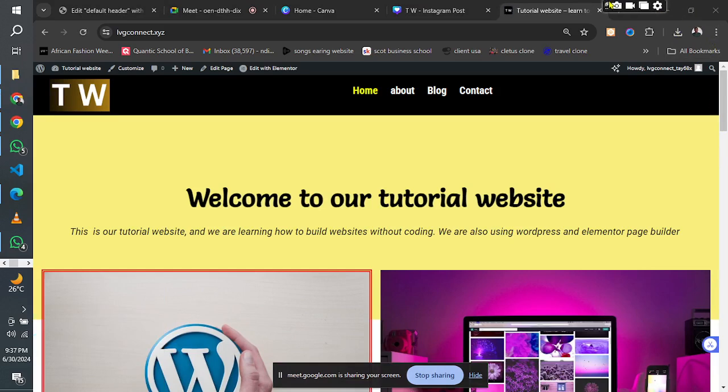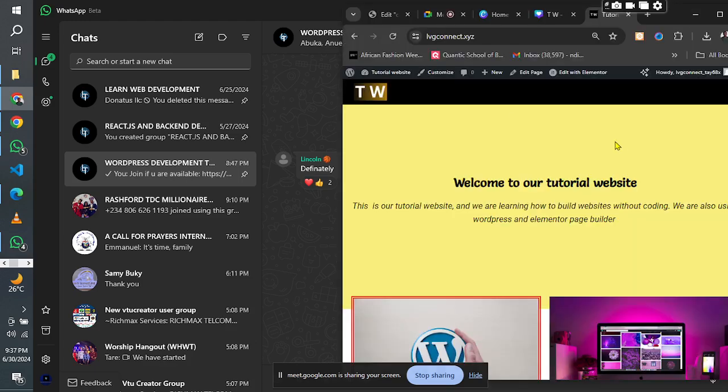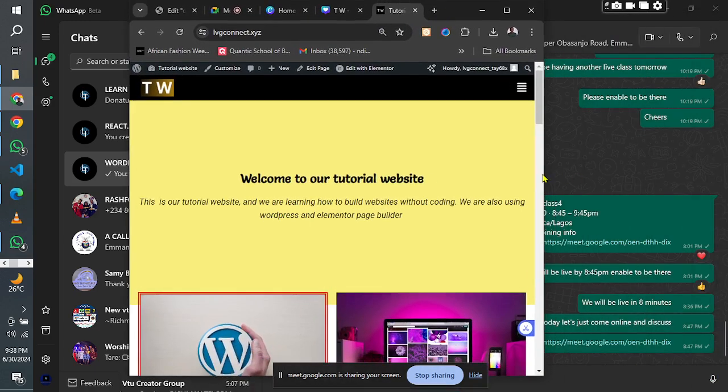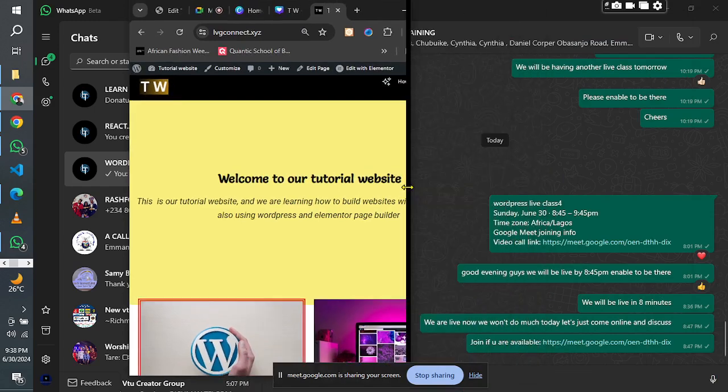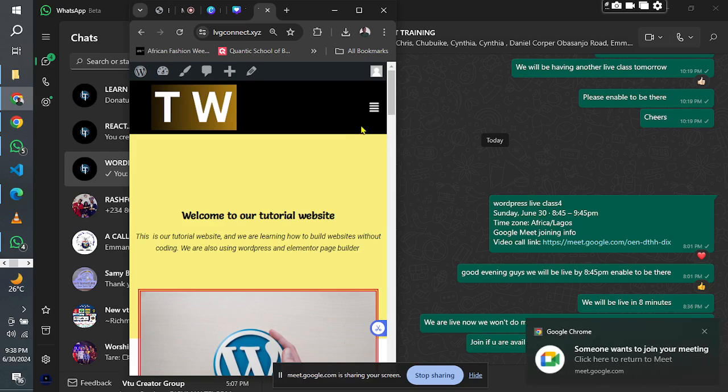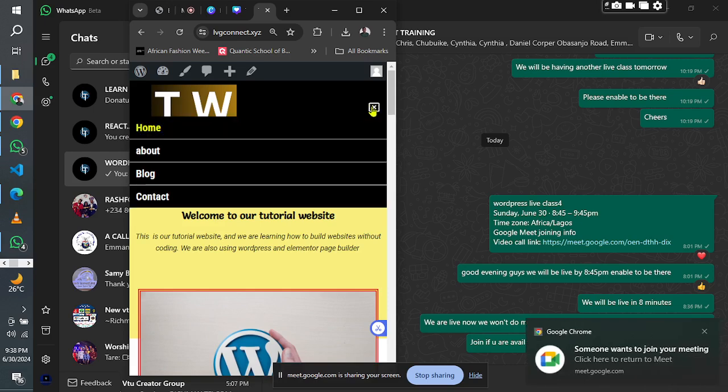So we are done, and if we come here, we refresh, so we can see. So if I were to reduce this screen size now, okay, if I were to reduce it, this is the tablet version. If I were to reduce it to the mobile version, you can see.